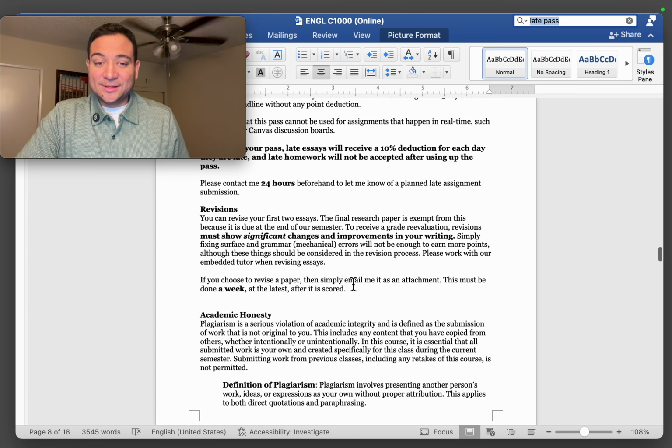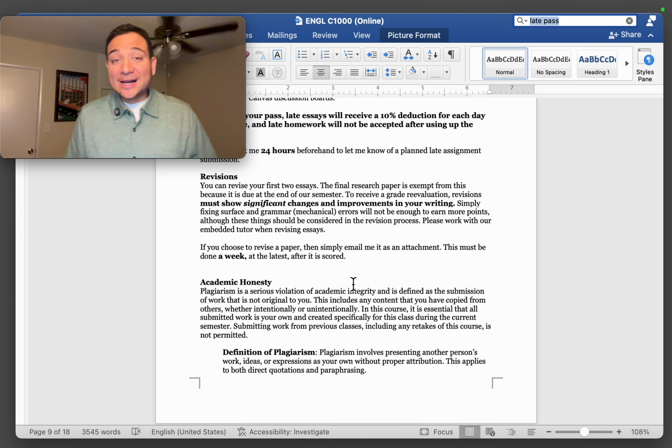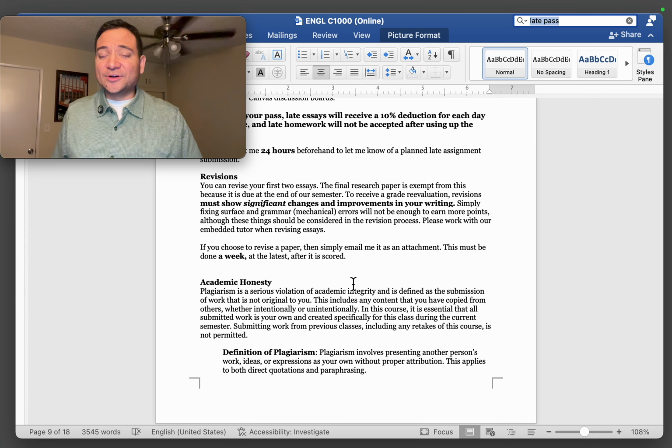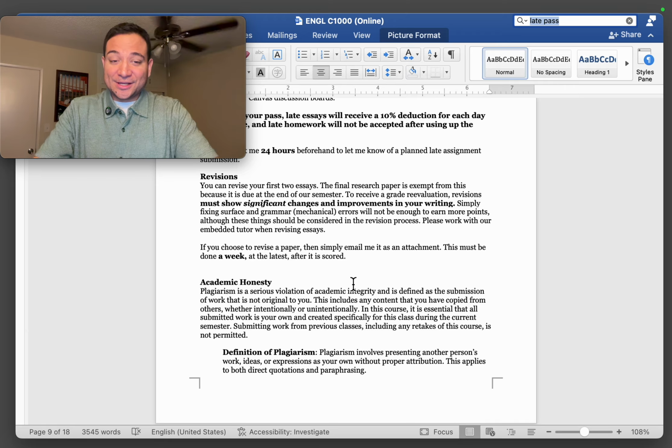I already talked about the late work. Revisions: you can revise your first 2 essays for a better score. And that means you've understood what you can improve. It's more than crossing T's and dotting I's.